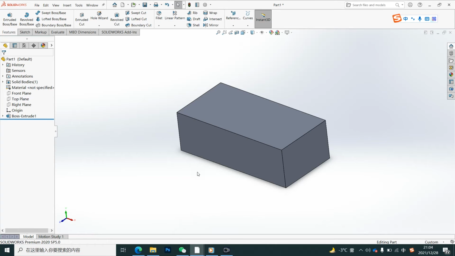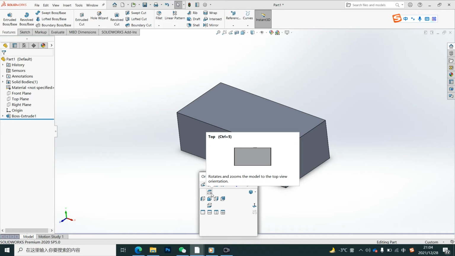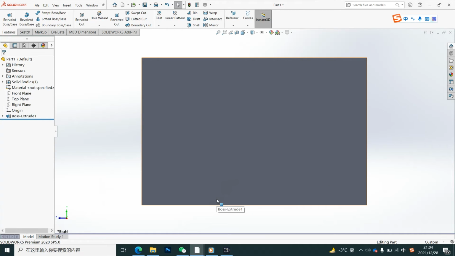For example, if I hit the space bar, I can have this window in here. You could quickly choose the view that you want. For example, I want to change to the right view of this object. You could very quickly get this view, right?